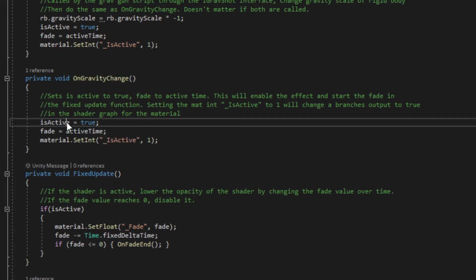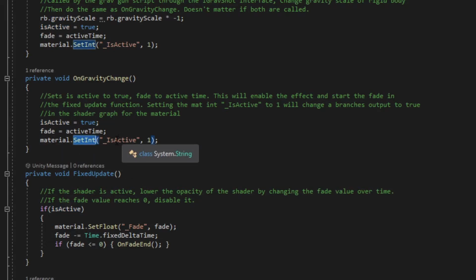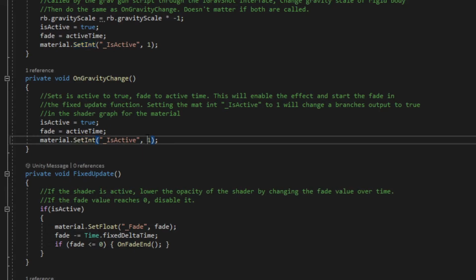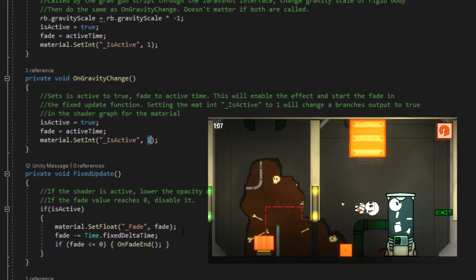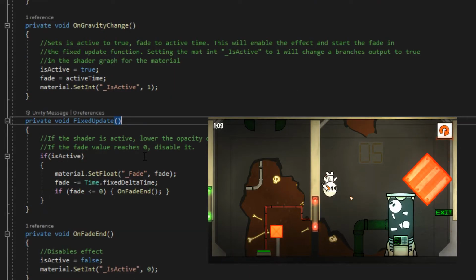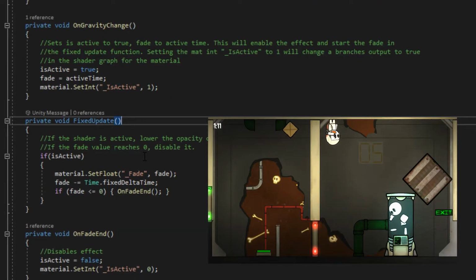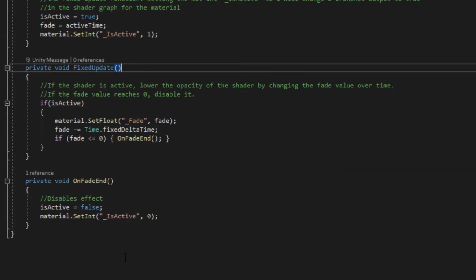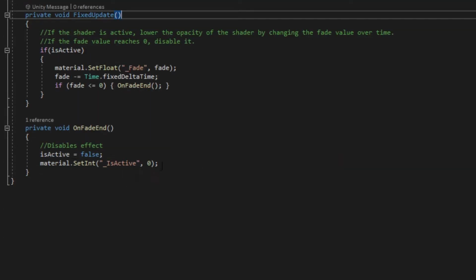All this script does is set isActive to true, and then we'll set the int isActive, which is basically like setting a bool in a shader graph, to 1, which is the equivalent of true. Once this happens, the visual effect will activate, and then the fade timer will slowly go down, and once that fade timer reaches 0, onFadeM will get called, which will set the int to 0, meaning the effect no longer happens, and will set isActive to false.